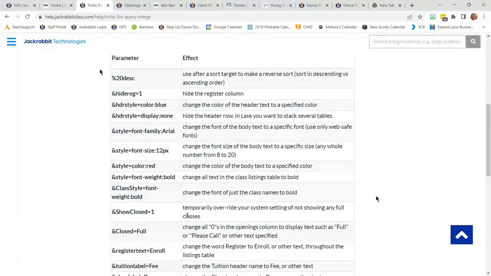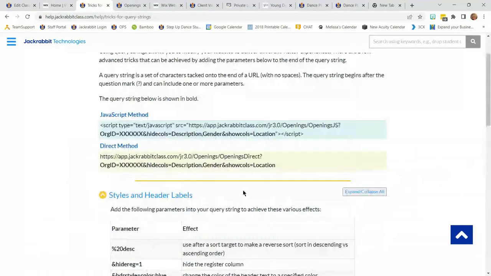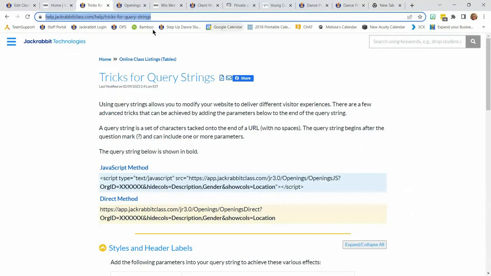Can you link to the page with the parameters? Yes. This one? I hope this is the one that you want, David. Put that in chat.